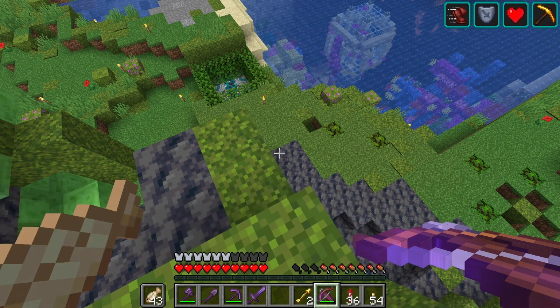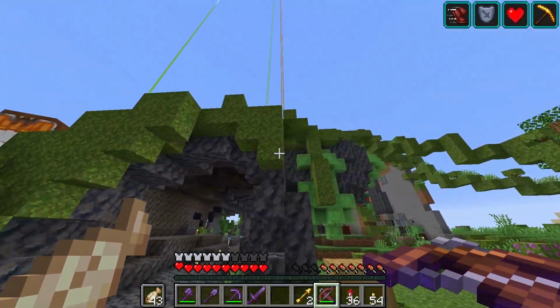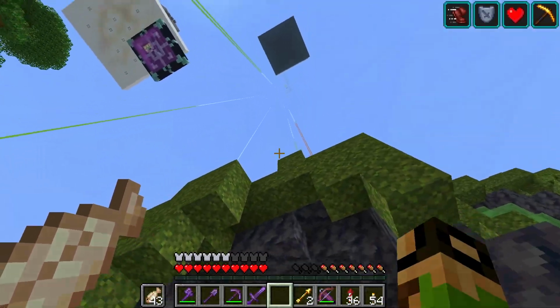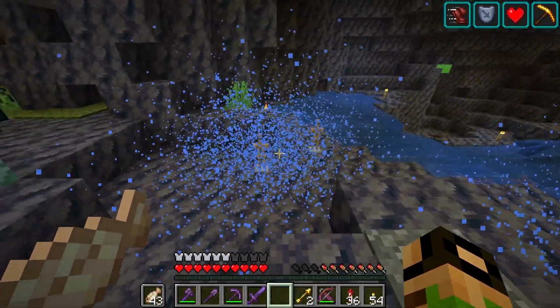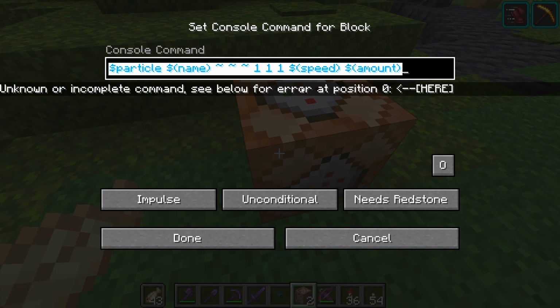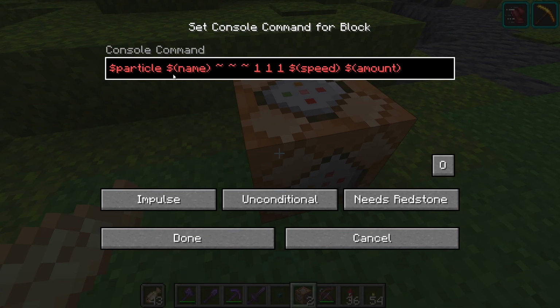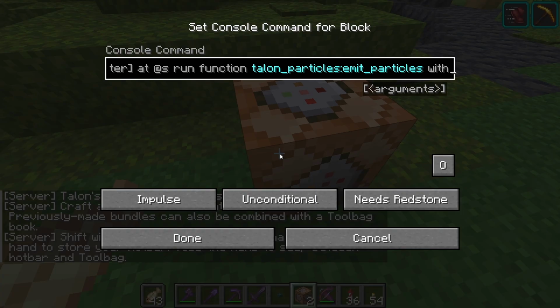Okay, so it created the particle emitter, but no particles are coming out. And that's because we need to actually be pulling the data from that invisible armor stand to generate the actual particles, which means we're going to need a macro. So this is the macro that is stored in a function right now. We can see there's 3 variables currently, the name, the speed, and the amount. And the cool thing is when we run a function, we can use with to pull arguments from an entity, which we're going to pull from the armor stand.